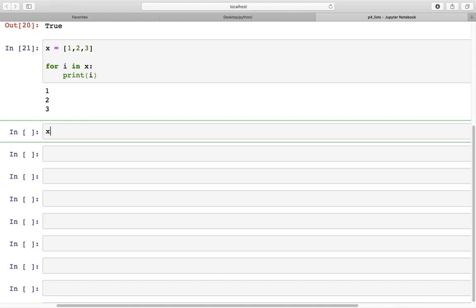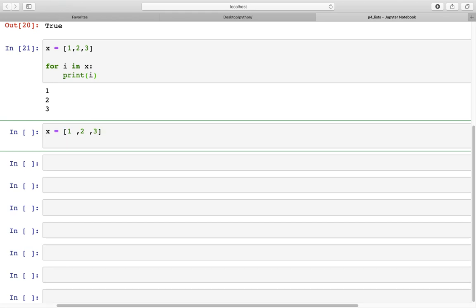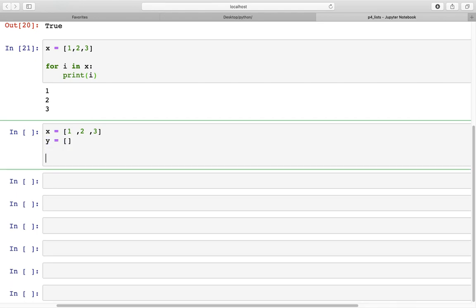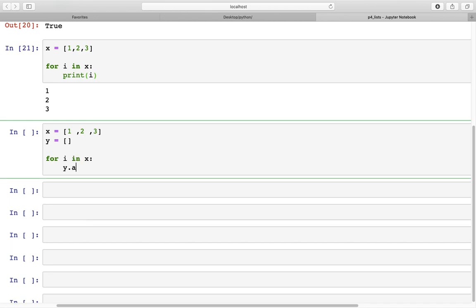Now if we want to square the items in the list, so let's say we want to square all these items and put them in a new list called y, for that we have to create an empty list, and the way you can create an empty list is by using 2 square brackets without anything inside. And now we can go ahead and write a for loop. So for i in x, y.append(i squared).